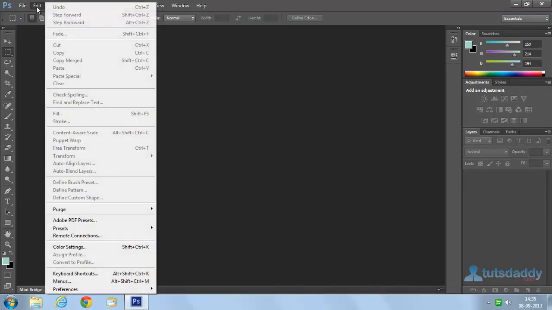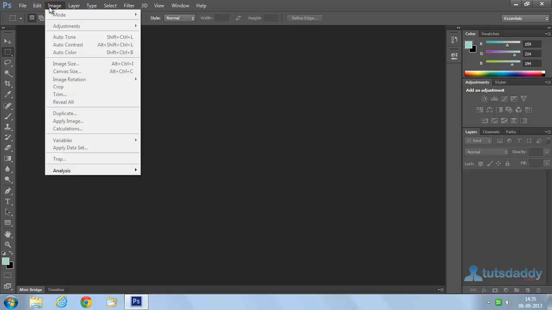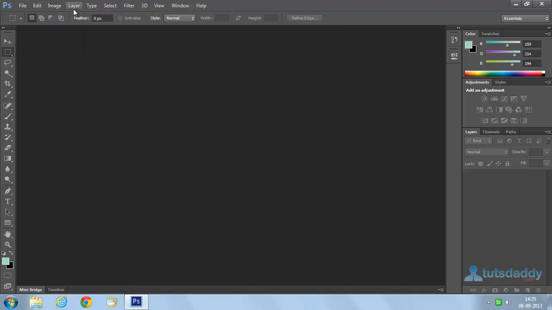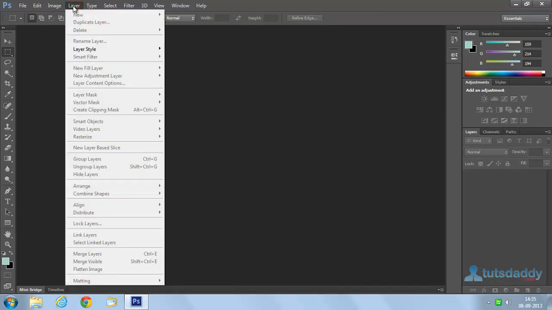Edit menu contains Undo, Redo, Cut, Copy, Paste, and other options. It also has Define Brush, Define Custom Shape, and other modification options. Next one is the Image menu, to display the different types of image adjustments, image canvas size and image size, duplicate image, and other options. Next one is the Layer menu. It contains different types of layers and layer related options.